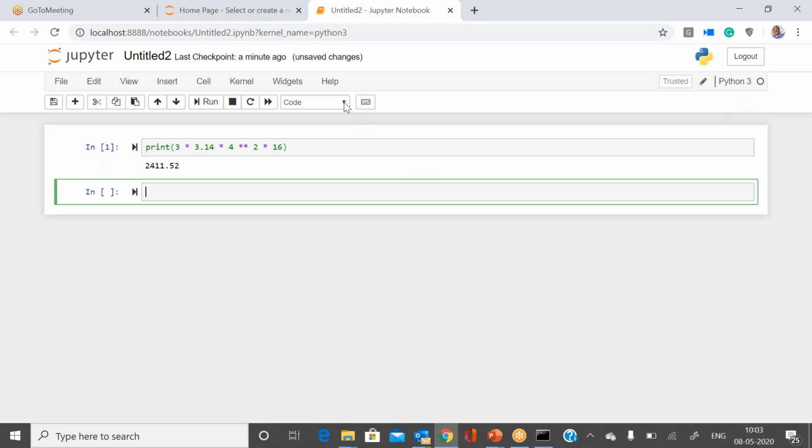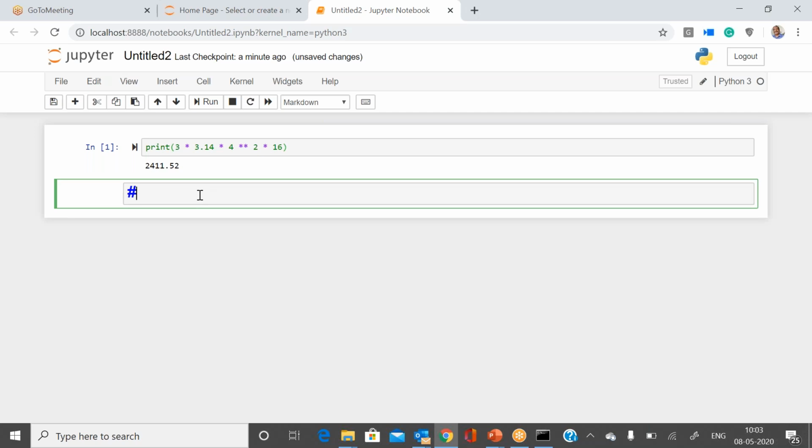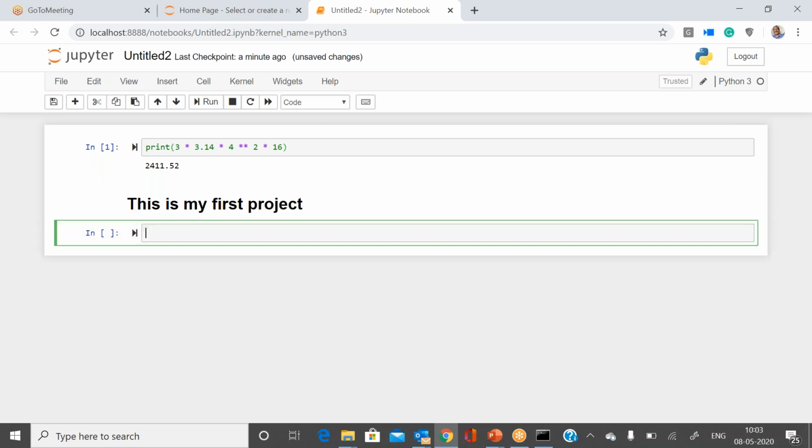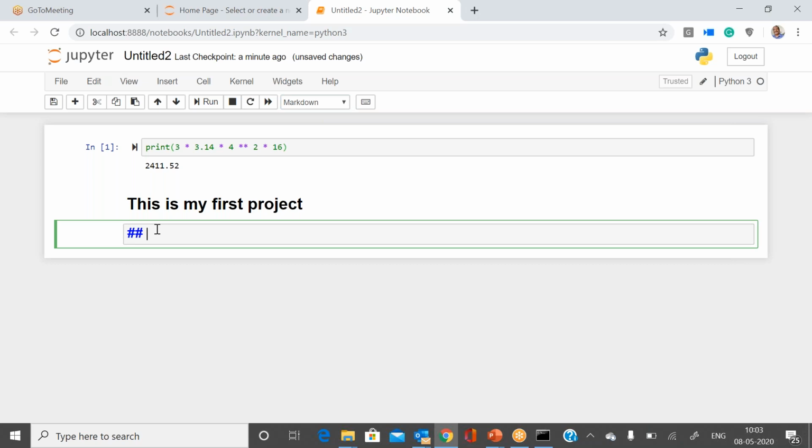What is good about Jupyter notebook is that I can create some code cells with markdown. Then I can put, okay, this is my first project. To give very good documentation with good headings and all, if I do shift enter, good documentation will come. Let's say again I am doing one more markdown cell, where I want a second level heading.